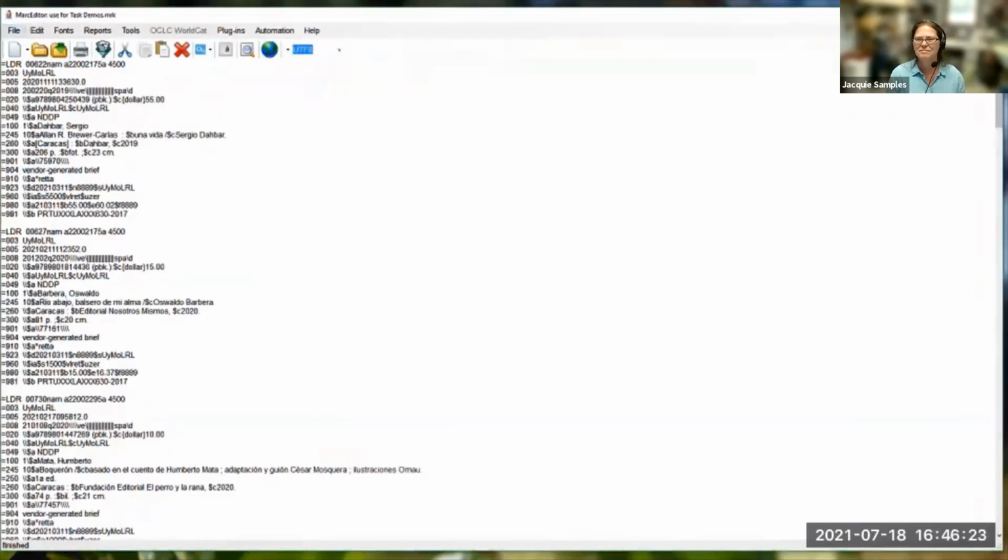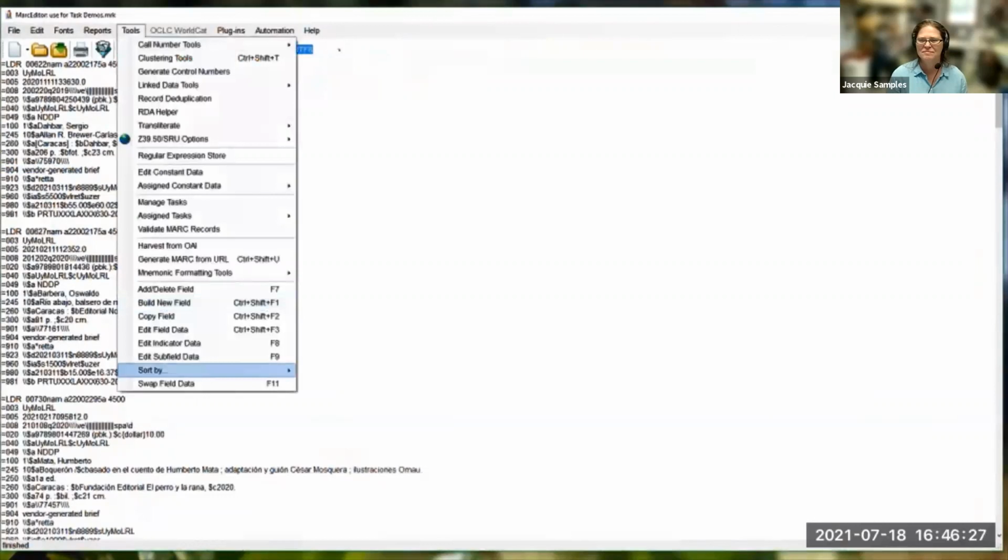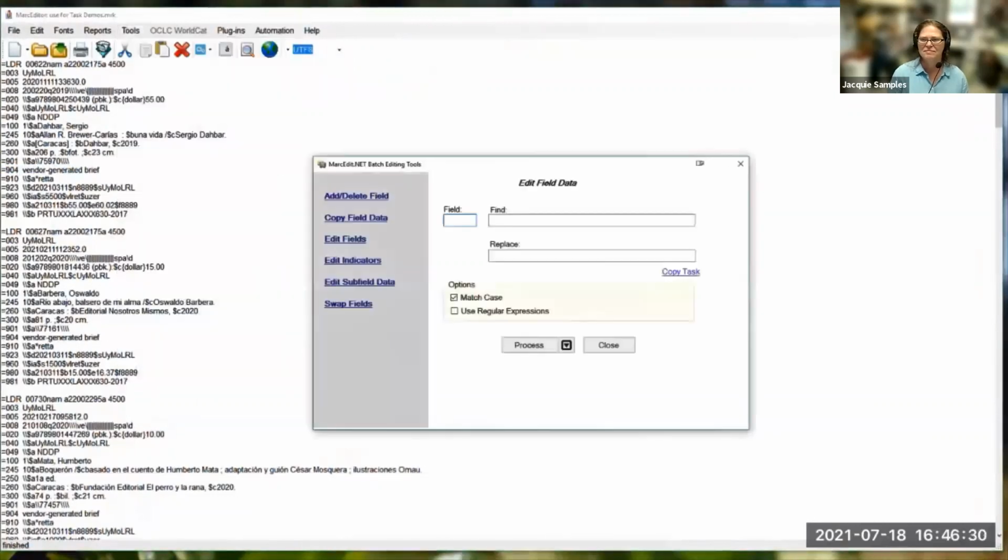So what I need to do now is go to Tools and Edit Field Data. And I'm going to type in 904, vendor generated brief, which I put in to all of the records that I need to, so that it helps us to avoid sending them out for authority control before the records are ready for that process. And I didn't put the subfields in. Now, if I were a little smarter, I would have copied the information and pasted it here, but I didn't, so I will do this now.